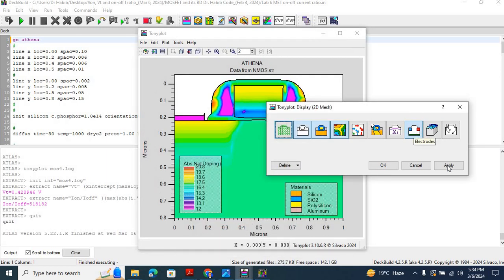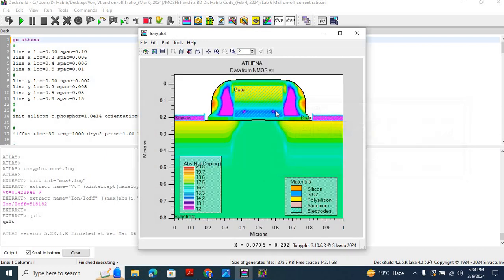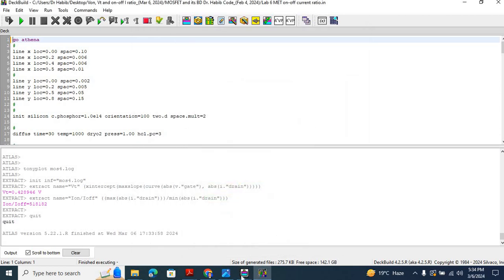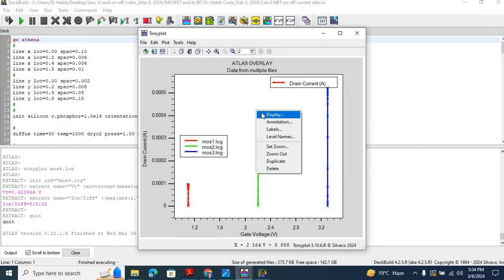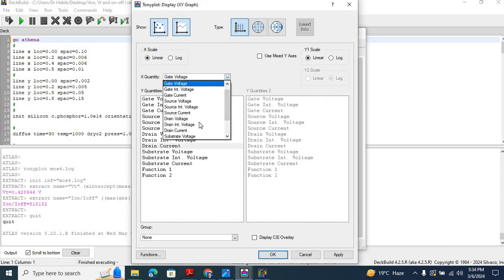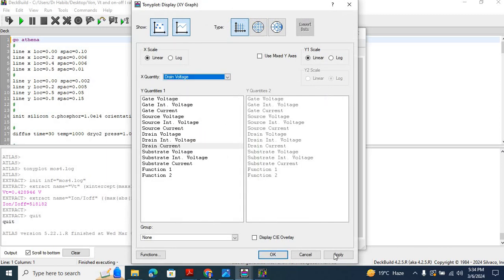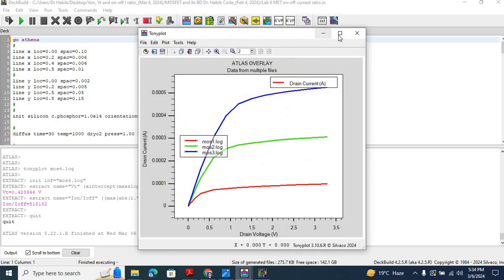I click on contexts and then hit apply. Now you see we have the gate contact over here, and the drain contact and the source contact, and also the substrate contact. I'm going to minimize this and let us look initially at these curves. I hit apply. In fact, let me disable the asterisks or the stars.